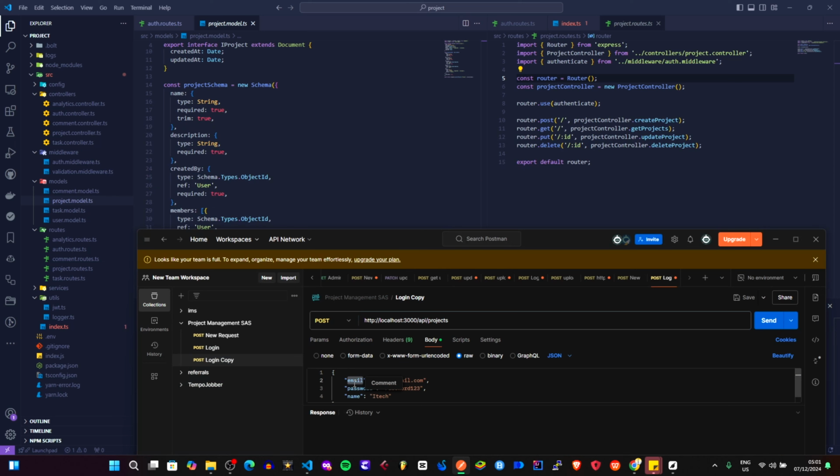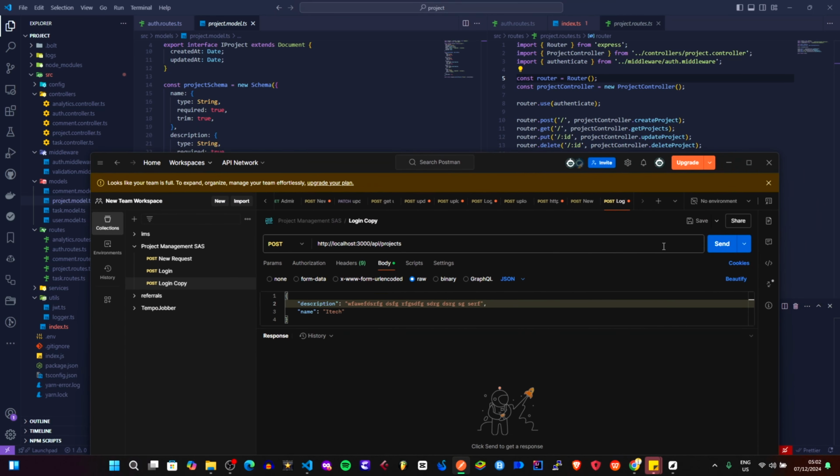Change this to name. Okay, we already have name there. Name. All we just need is the name of the project and the description. Description. And just give it a dummy text as description. No need for password. So let's see.